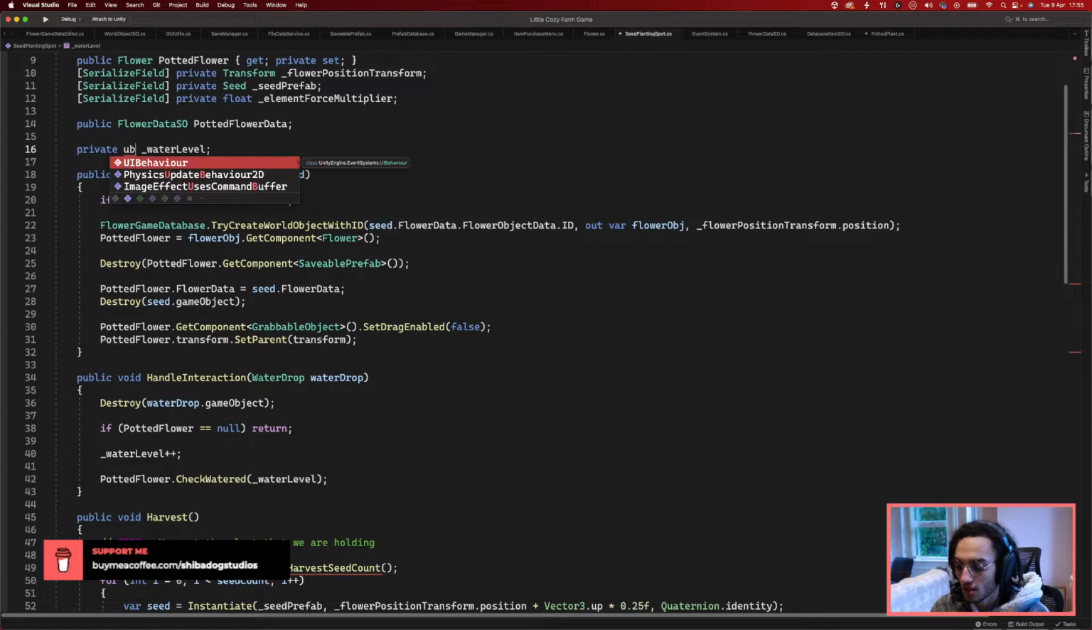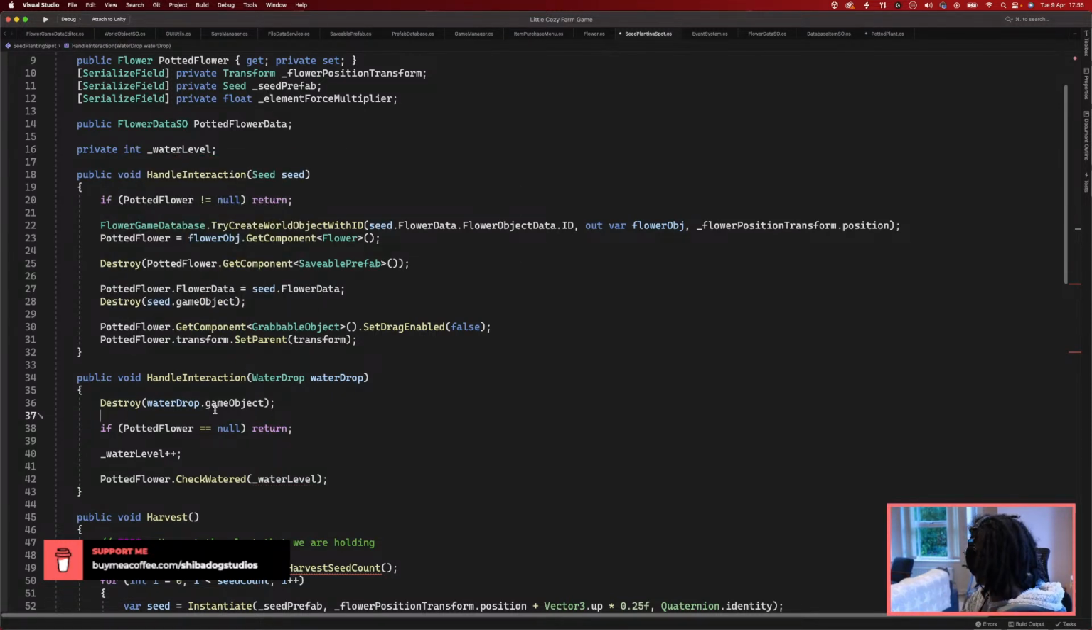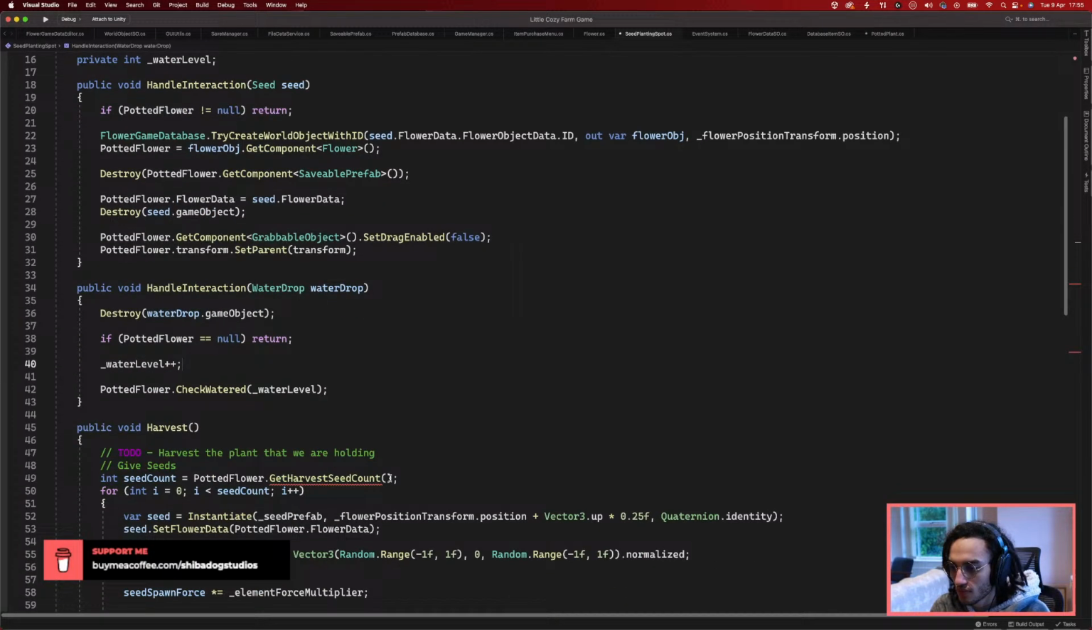That should be an int, not an oopt. Water level.